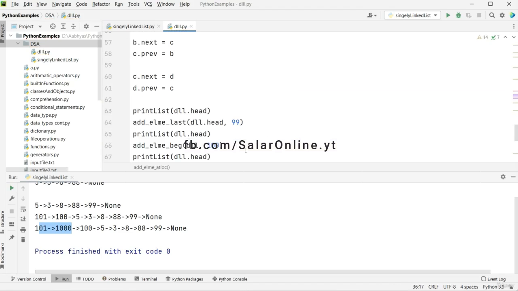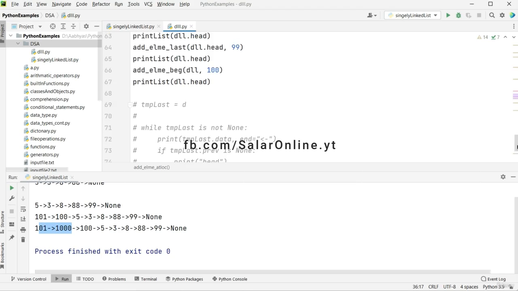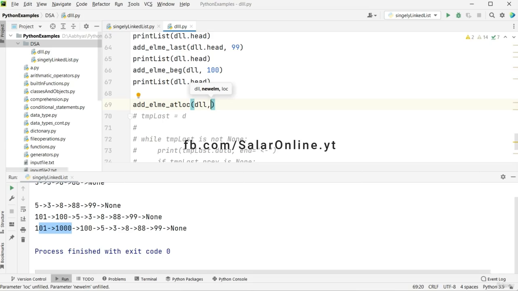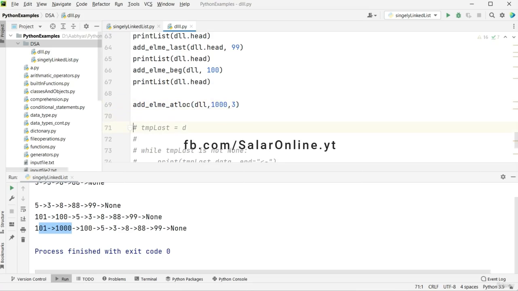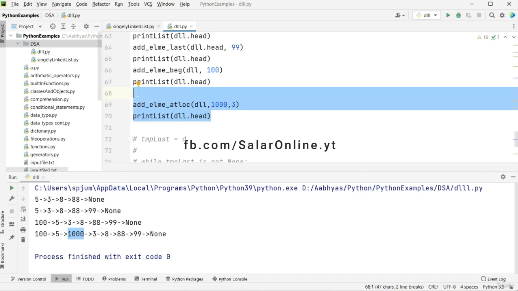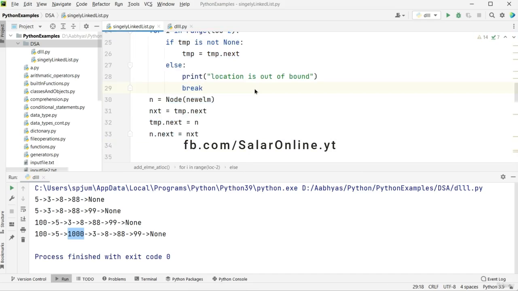So let us try and add the element anywhere in the beginning. Add element at location. I will pass the doubly linked list. Then let us add 1000 at, let us say, the third location. Then print the doubly linked list and run the code. So I have added 1000 at the third location, 1, 2 and 3. So this is how we can add an element in the doubly linked list as well as in the single linked list. So I hope you have understood the concept. So thanks for watching this video, and I will see you in the next one.